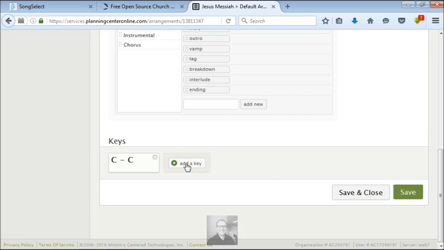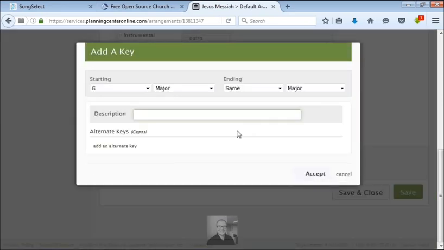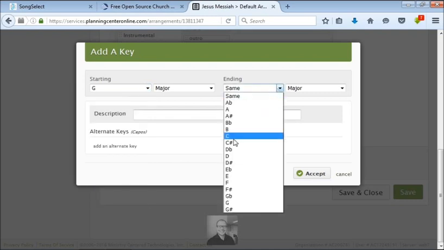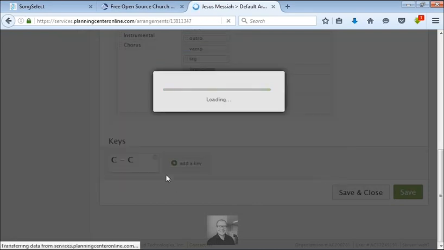Okay, so here you can add a key. Let's say the key of C, but I know sometimes we also do it in a key of G, for instance. Then you can just select that and say, okay, we also do the song in a G sometimes, so let's just accept that, and then it'll throw in an additional key. So sometimes we do the song in C, sometimes we do it in a G.